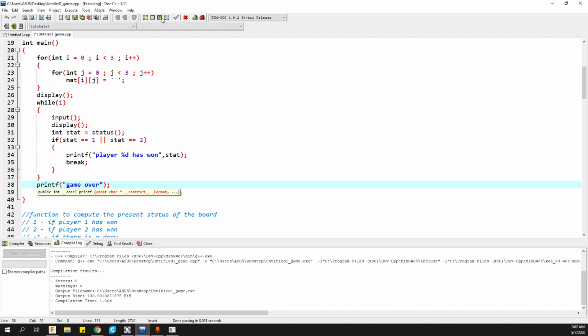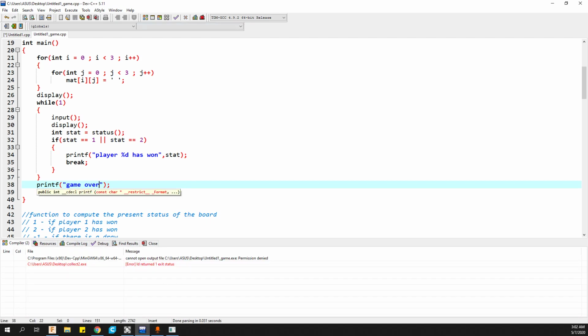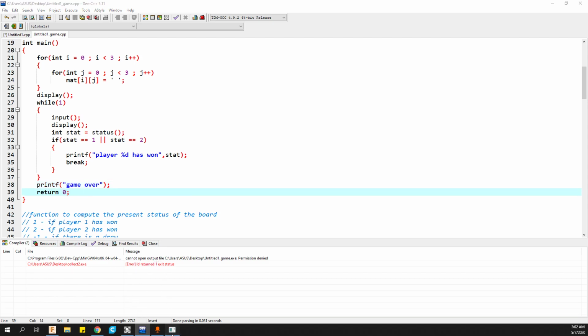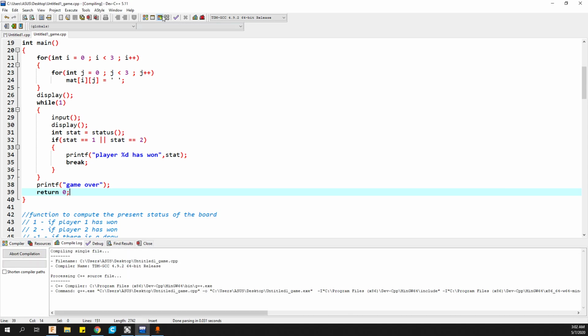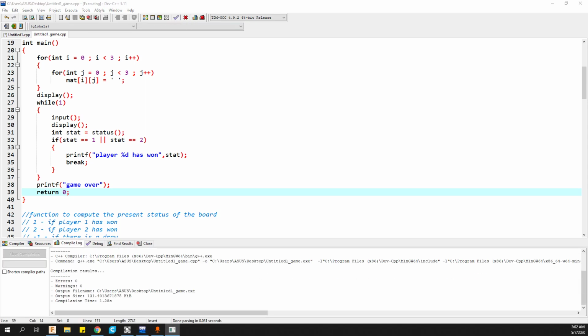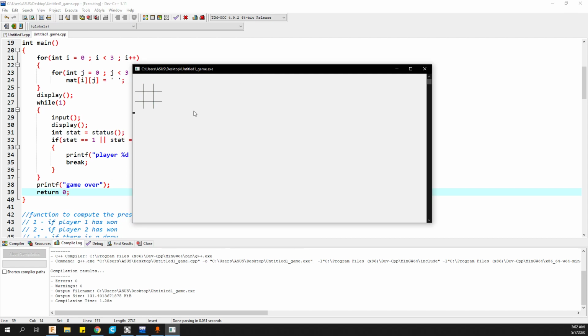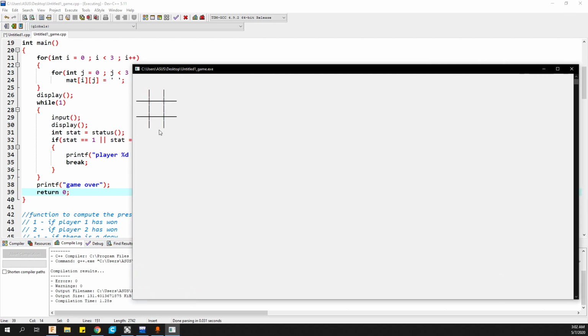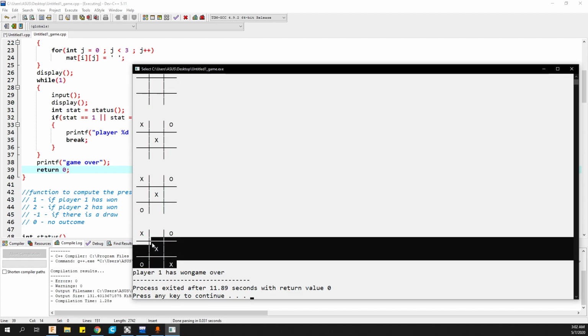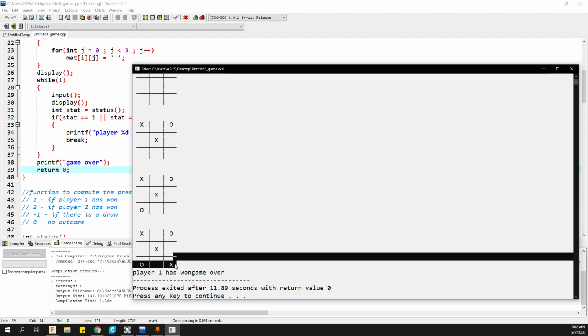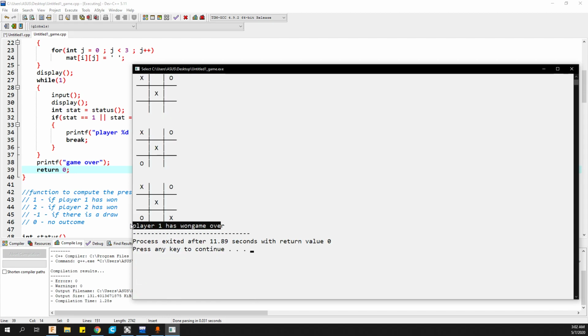Alright, so let's try. Let's see if it can detect if a player has won or not. Okay, I think I need to close this before I run it. Alright, so there you go. Now let's try. So I'm going to place an X there. Dot here. Okay, so player has won. Player 1 has won actually, so that's nice. So it has detected that player 1 has won. Great.